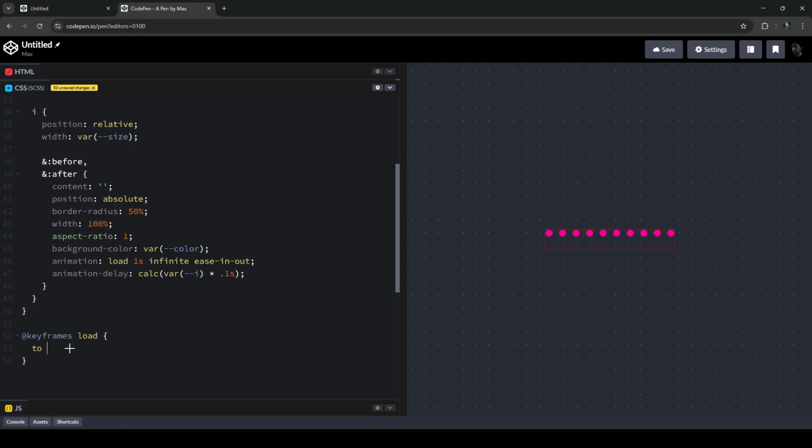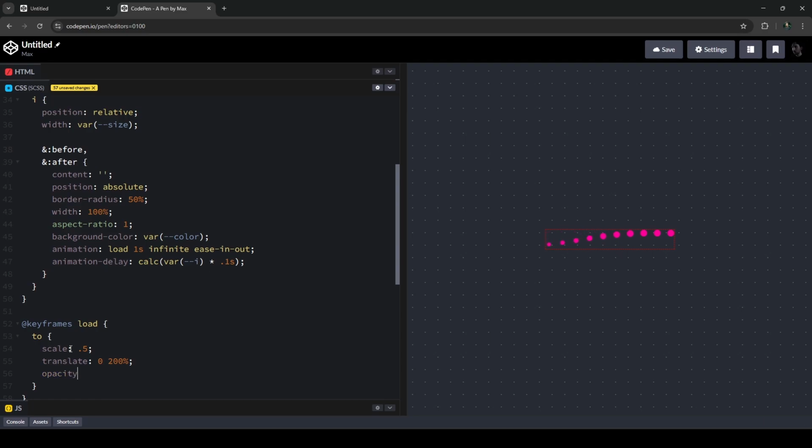And we set to scale 0.5, translate 0 and 200%, and opacity 0.5. You can play around with the scale and the opacity, whatever suits your needs. And now you can see they are being animated from top to bottom, and they change scale and opacity.